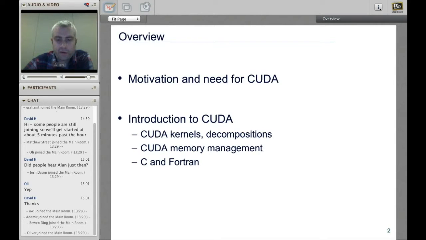CUDA kernels, decomposition, memory management, and I'll also describe CUDA for both C and Fortran. So you can program CUDA in C or C++ and Fortran. So I'll explain that as I go along. Okay.